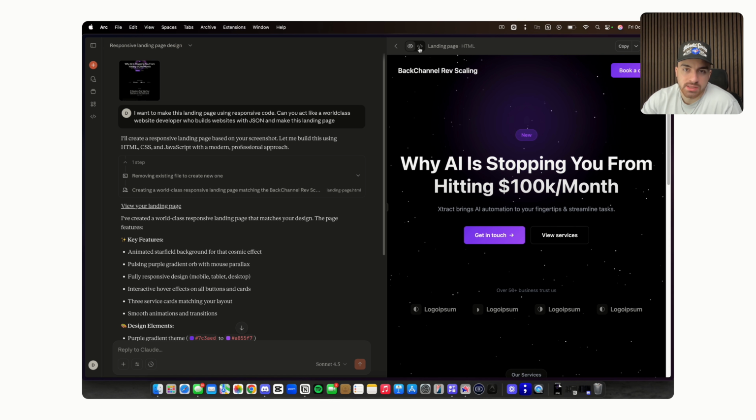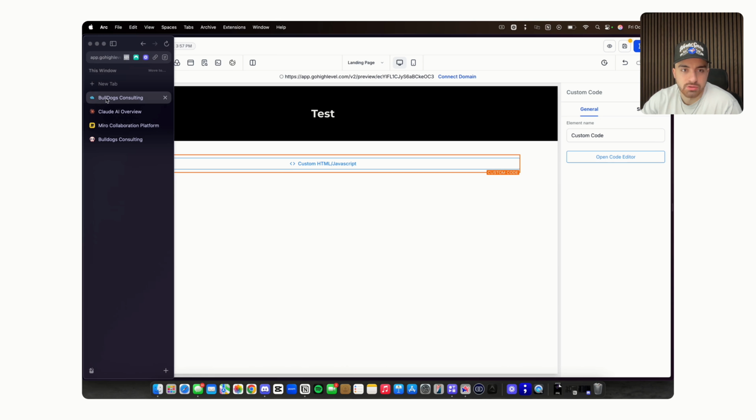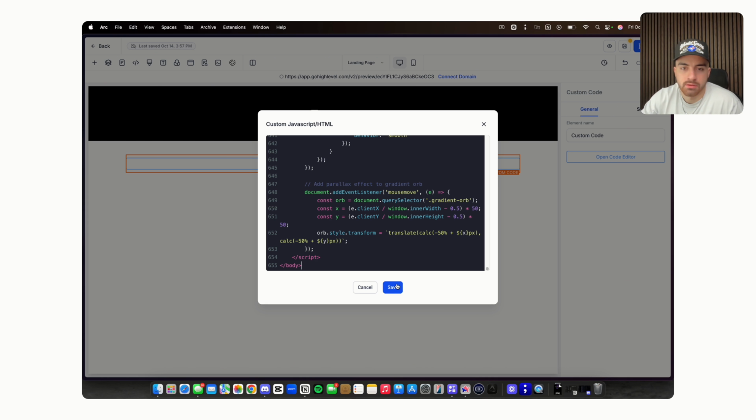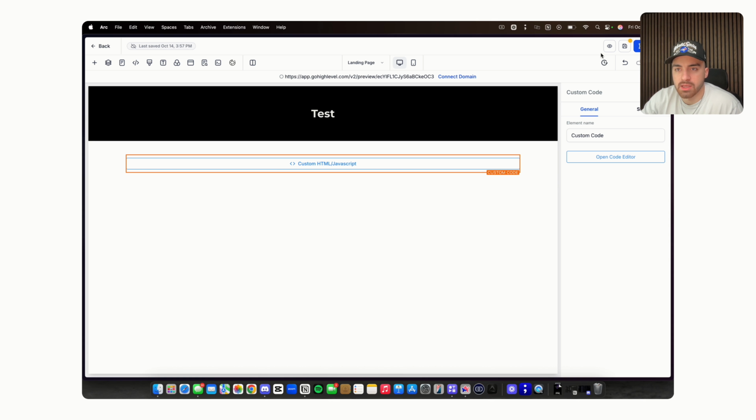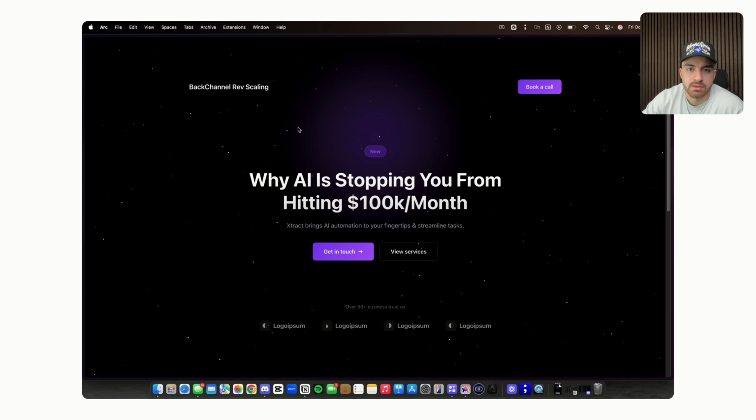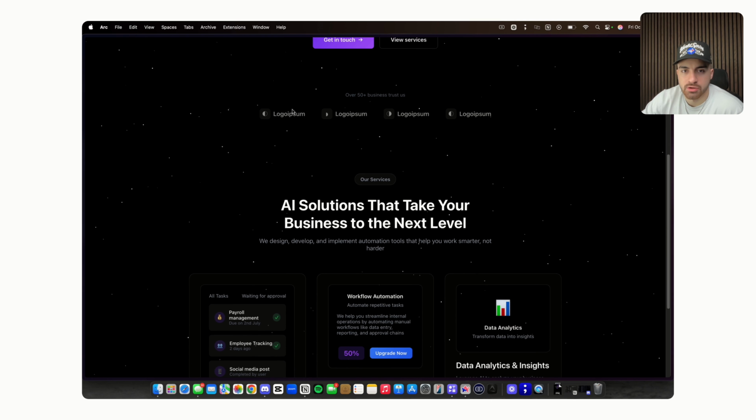So all you got to do now is take this code, copy here. So copy the entire thing, go back to GHL, and I'm just going to go like this. I'm just going to paste it in here, and then I'm going to hit the I. There you go. Boom. So obviously delete the test, but this is what it would look like. So that's a sick landing page, right? You just got to go in here, make your changes.